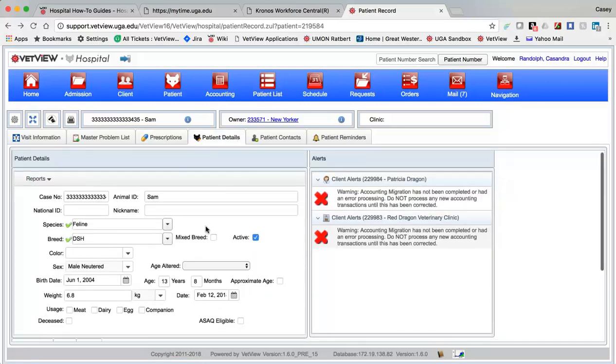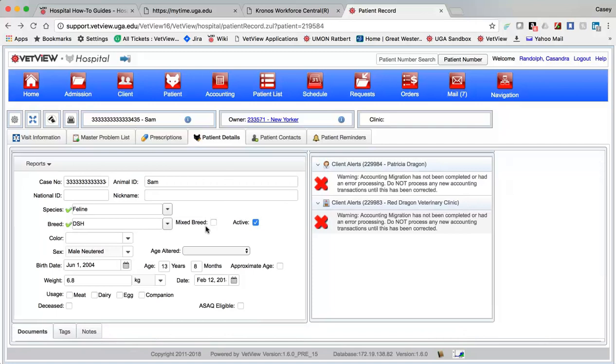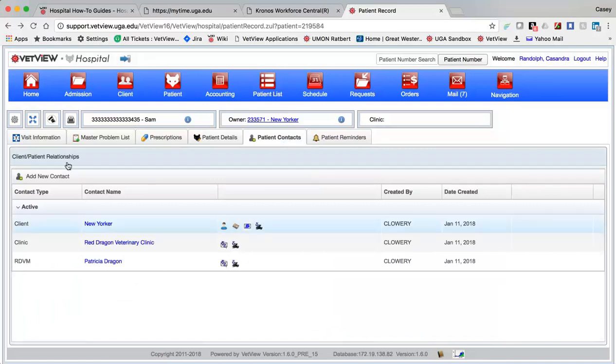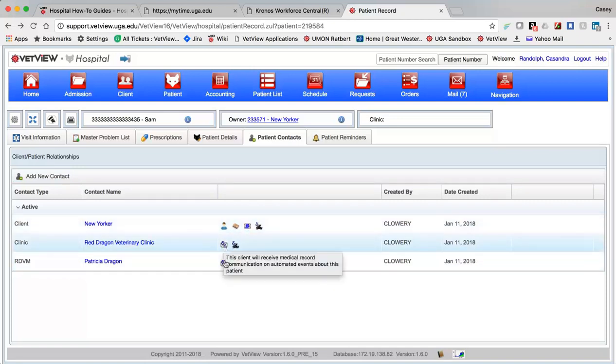Patient details, if there's something wrong on the breed, color, sex, birth date, any of that information, it can be updated here on the Patient Details tab of the patient screen, provided you have permission to do that. Patient contacts, same thing. You can add new contacts here. You can change or identify who should be receiving medical records. That's what these little icons are for. And if you just hover over them, it'll tell you what the icon means.